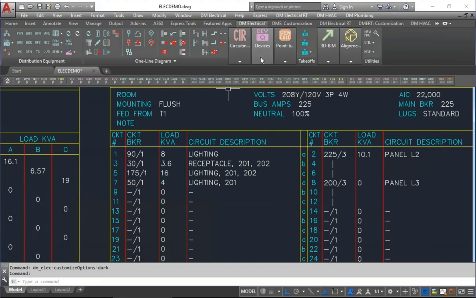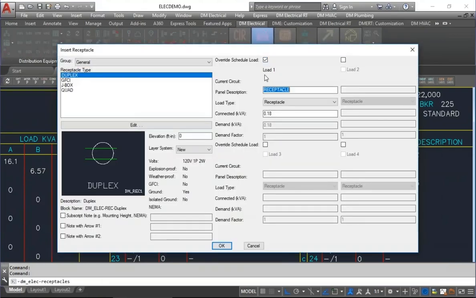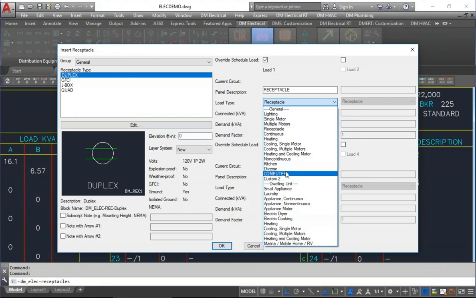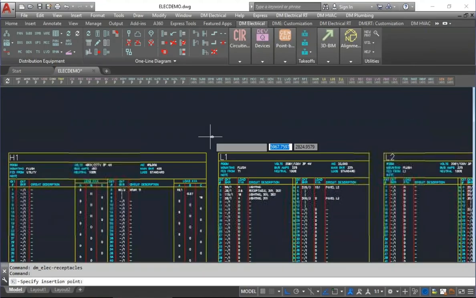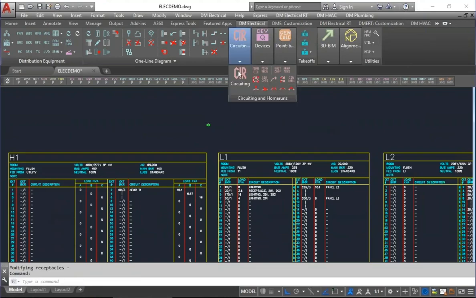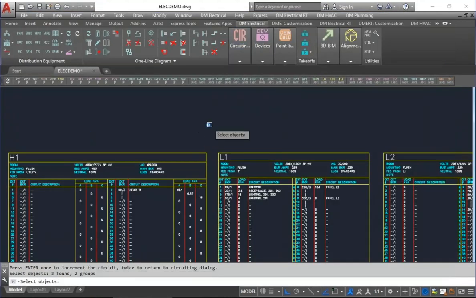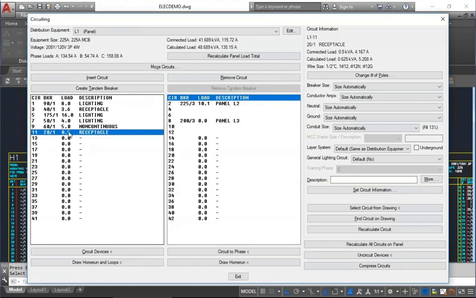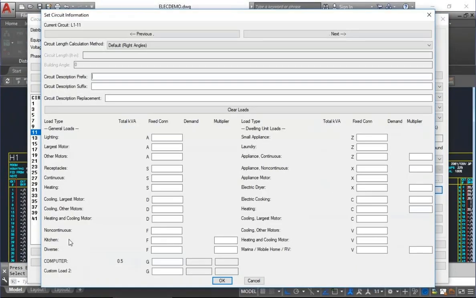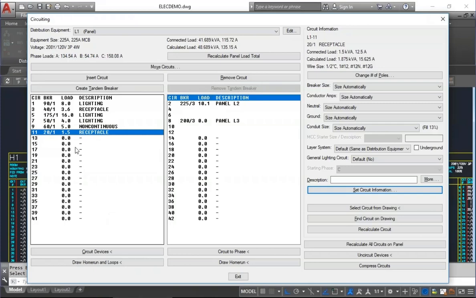And now when you put in, say, a receptacle, and you're selecting the load type, you now have this new option. Custom 1 is renamed to computer. And so you can specify that this is a computer load. And we'll put in this receptacle here with our computer load on it. And then we can circuit that device. And so now we've got that load. If we do set circuit information, you'll see that down here, the custom load 1 has been renamed to computer, and it has that load. You can also do it as a fixed load, so we can have another kVA of computer load on this. So we can specify the load on the devices or in the circuits, same as any other load type.